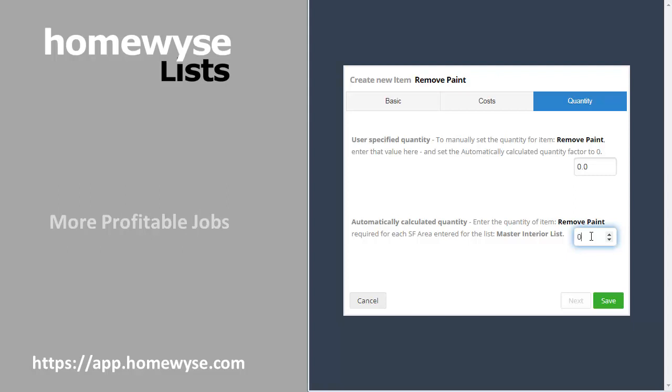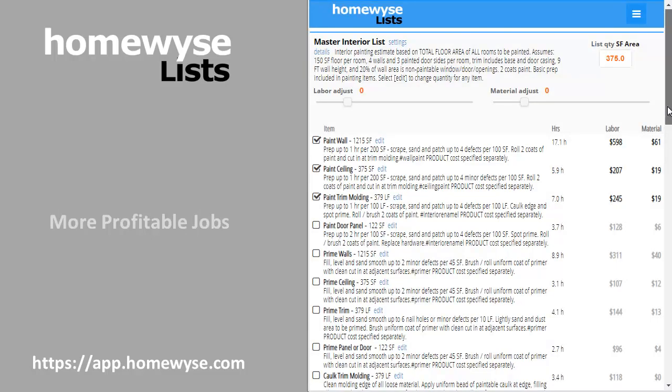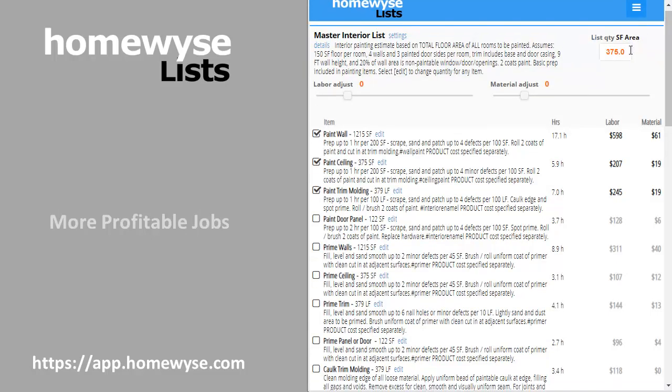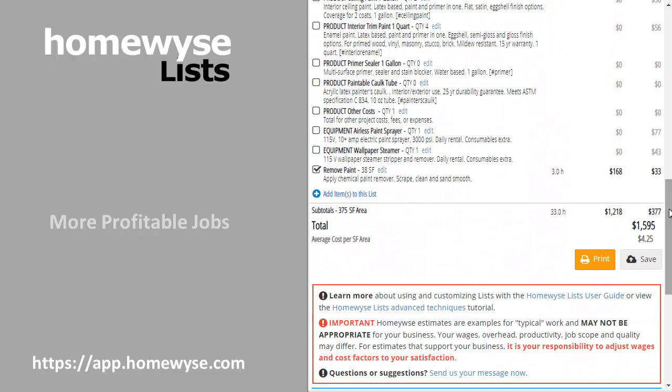And so what we do here is enter a value which is 1 divided by 10, or 0.1, and then that will calculate the value every time the list input is changed. So note before we find it that we've got 375 square feet as our list input, and then down at the bottom we have our new item, which is remove paint, and it's calculated at 38 square feet, which is basically 10% of that total amount.